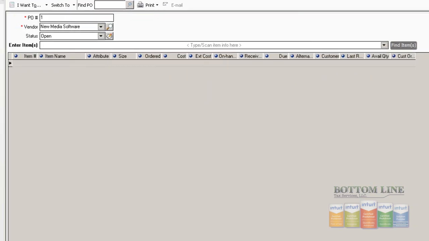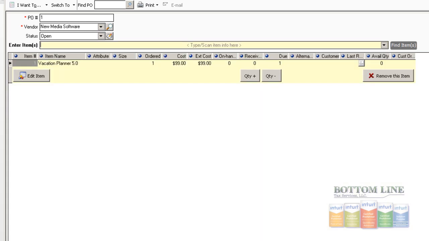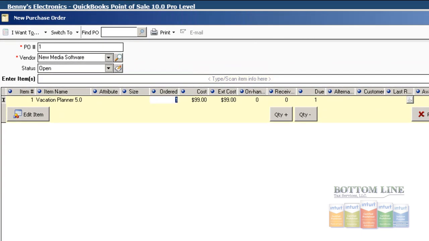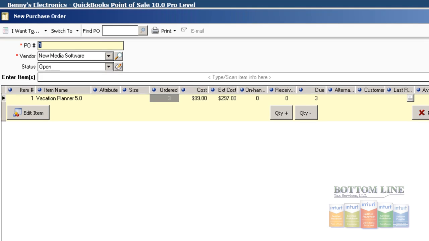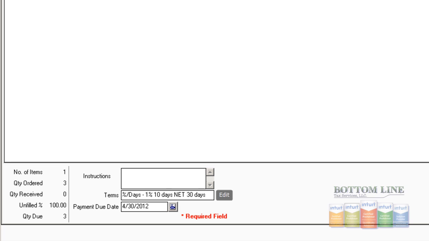We're going to tab down to our items field. We're going to type in Vacation Planner. We're going to tab over to our order quantity. We're going to change that to 3. Now on the bottom of our screen, we'll notice that the terms that we defined when we created our vendor are automatically filled in here.